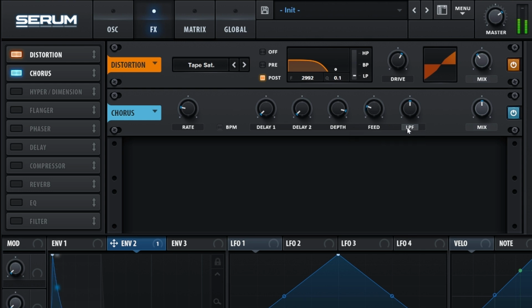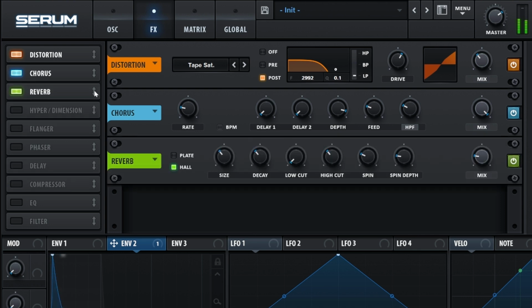change the filter type to high pass and drag it down to 230 Hz to clean up the sound, and mix knob to 100%. Last thing to do is turn on reverb and drag it below the chorus.